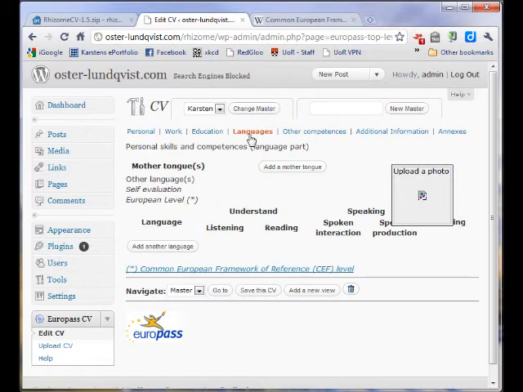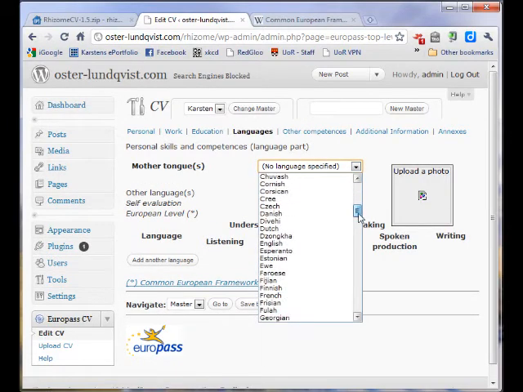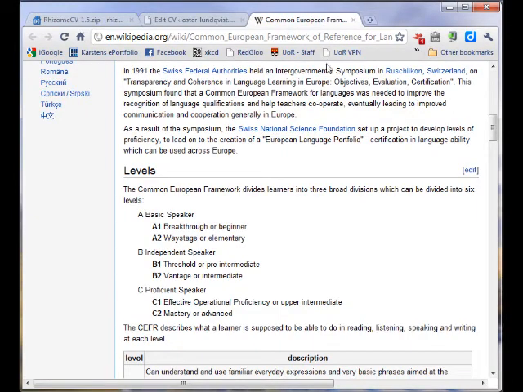Other languages, that's a little bit of an odd one. We're using the EU standard for specifying how good you are at languages. First of all, my mother tongue is Danish. Here we are. And as you can hear, I'm quite good at English. If you need to know more about it, you can follow this link and get to this page. It is Wikipedia, but we've checked it is correct.